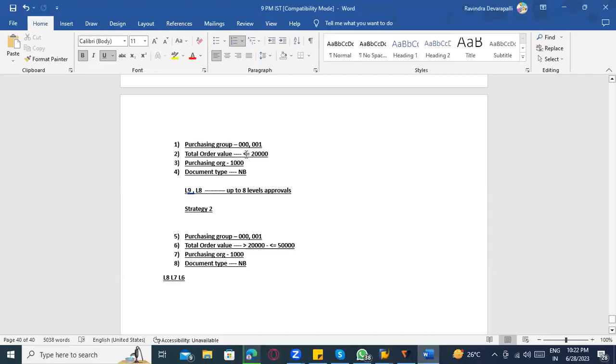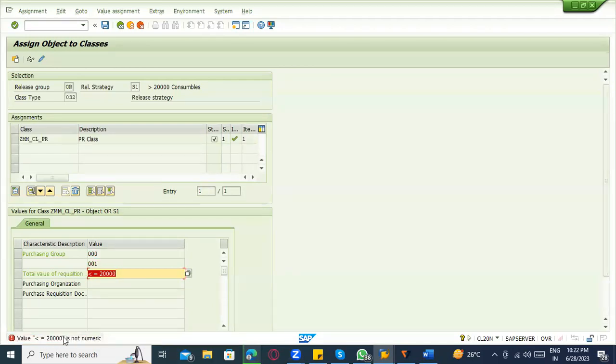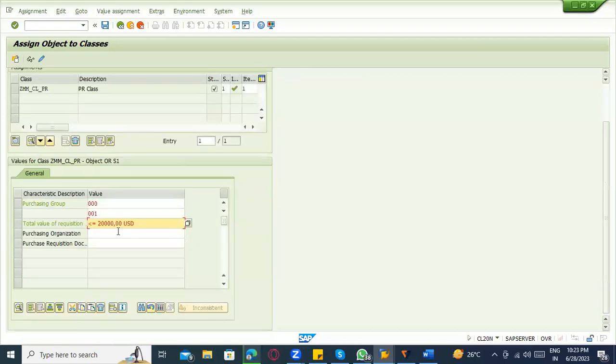Now I plan for this one less than or equal to, so I put that. Okay, equal to 20,000. See, the formats are very important here. The system will not accept it if you do not enter it properly. It must be entered like less than or equal to, and only then will the system pick it. You must give a space between the less than and the value. Clear?